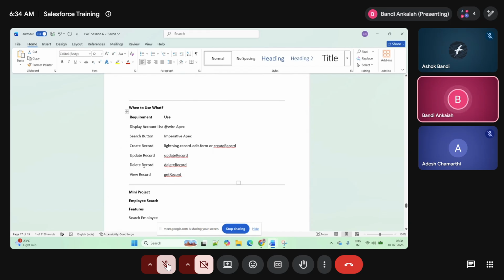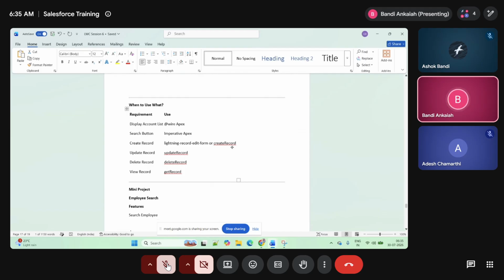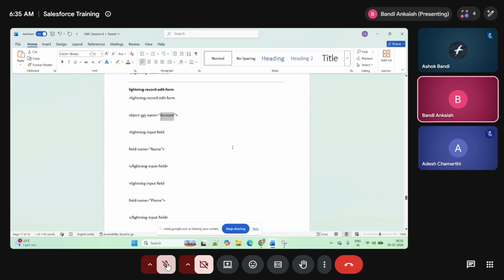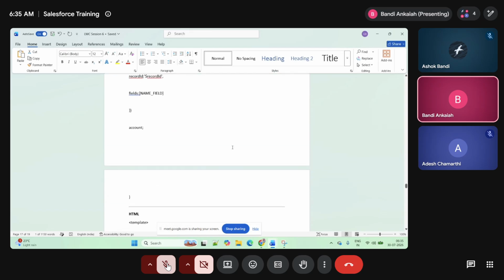View record, get record, delete record, update record, create record, lightning record edit form. So for record creation, lightning record edit form will be useful for creating a record as well as editing a record.